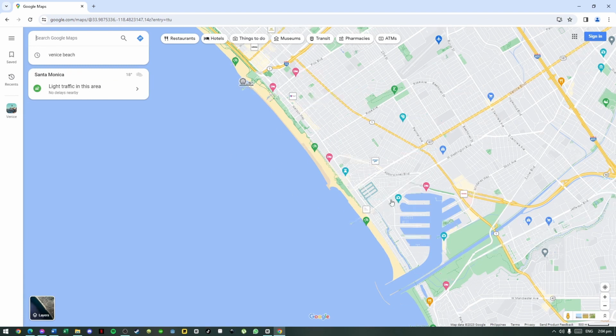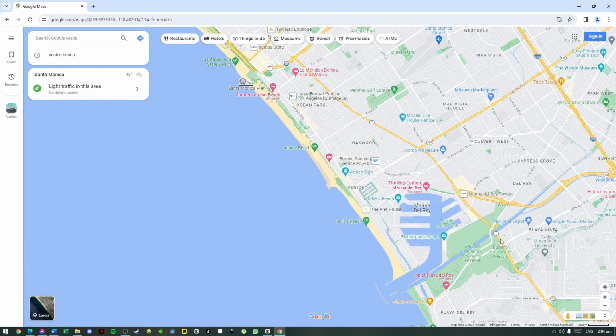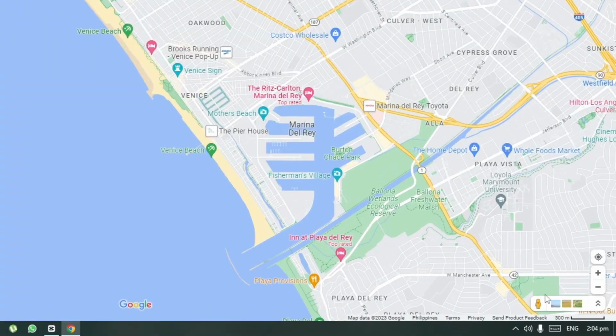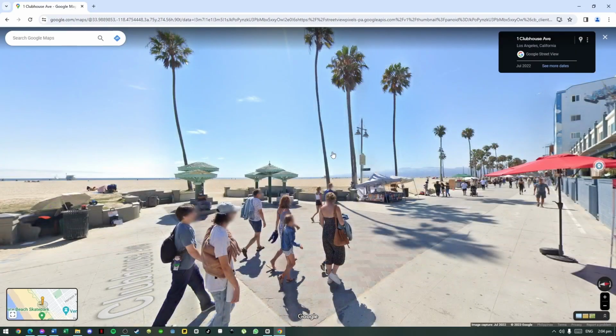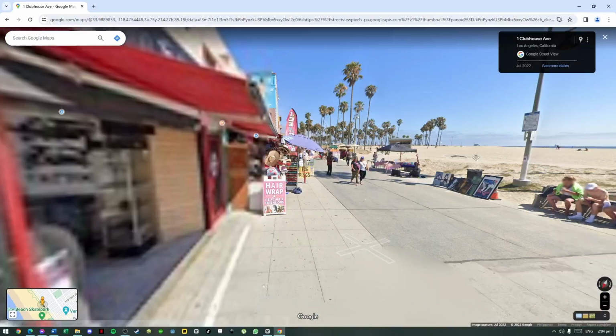So what we can do now is choose any of the roads as long as there is an available view in it. So at the bottom right here, you can see this little yellow dude. If you drag it, you can see it do a little swing around your cursor. And you will notice that the map changed a bit. You can see that the streets are blue now. These are the streets that have an available street view in them. So choose where you want to look at and drop this yellow guy. And it will take you to the street view of that place.